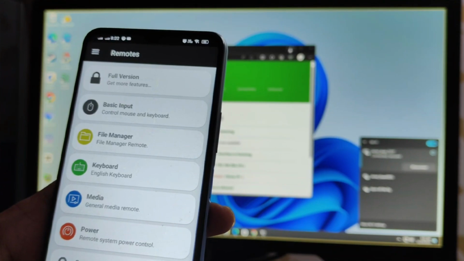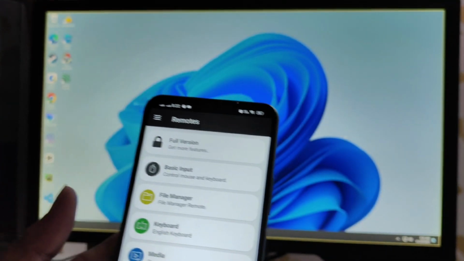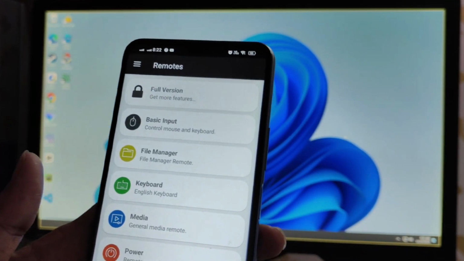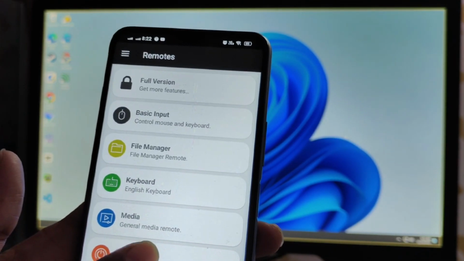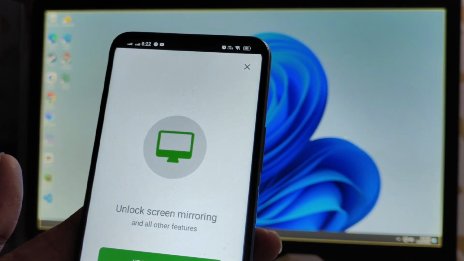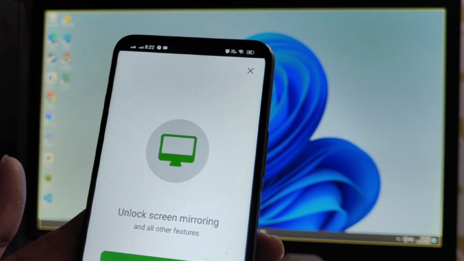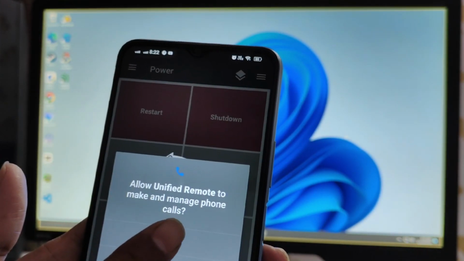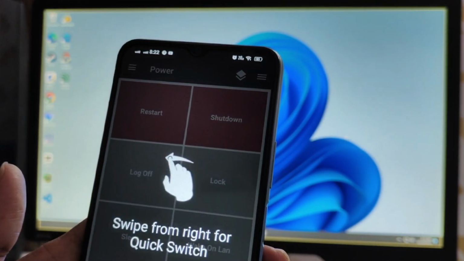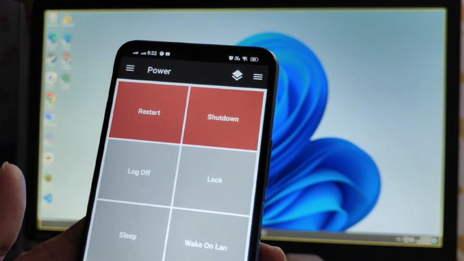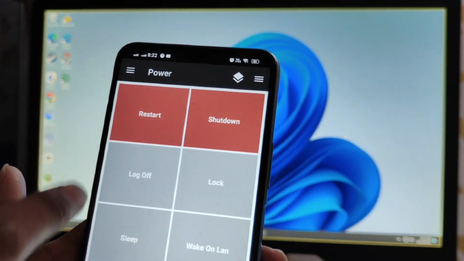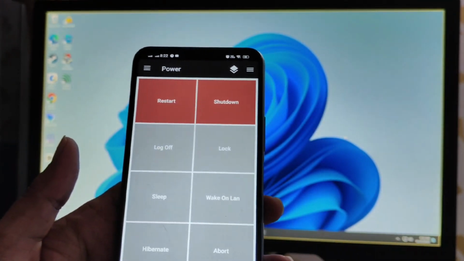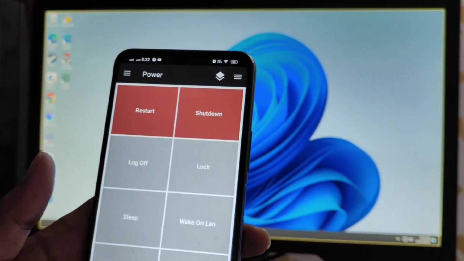And now here it will give you all kinds of information, like the file manager option as well. You can check the full version, but here we have to tap on power option. Then you have to tap on skip, tap on OK, tap on allow, again tap on OK. Now here you get all these options, like if you want to lock, log off, sleep, shut down or restart.